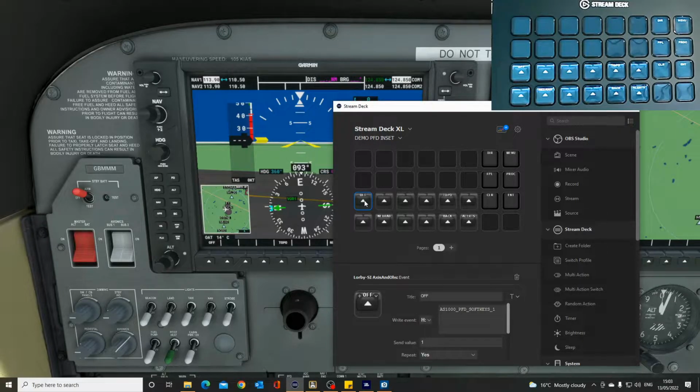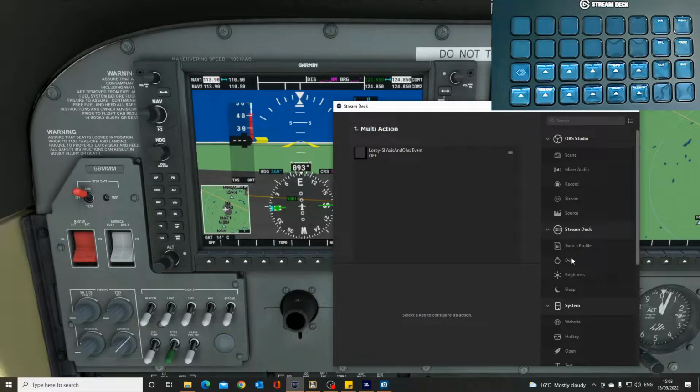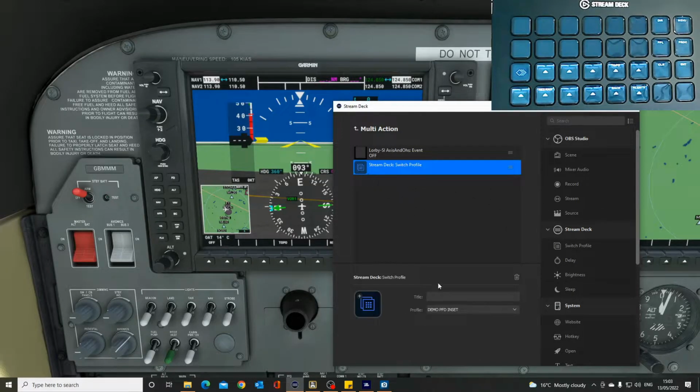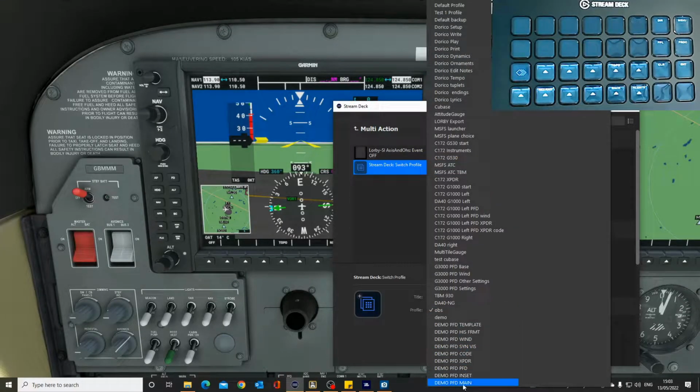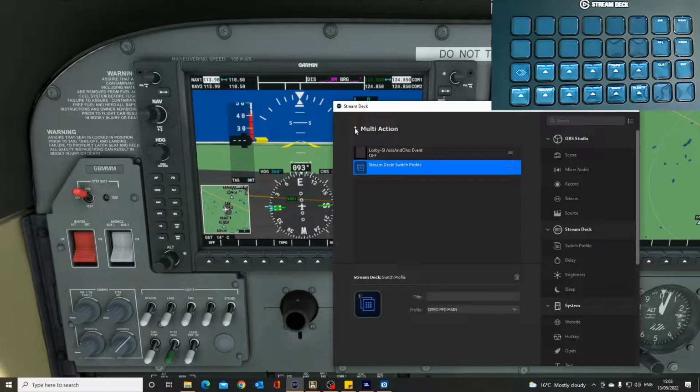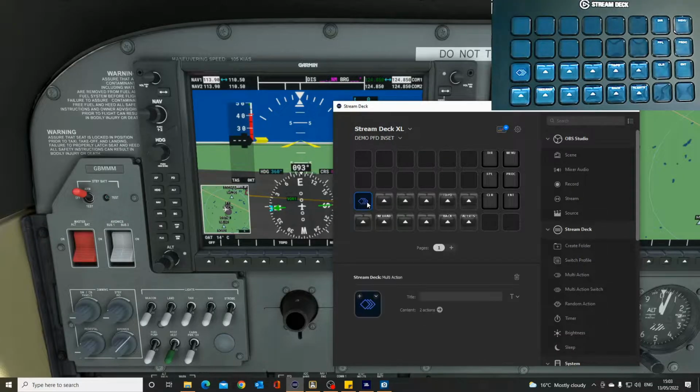So we just turn this into a multi-action. So move to multi-action, and I want it to switch profiles back to my main. And of course I need to update the icon. I hope you watched the previous video so you know what I'm doing. If you haven't, go watch it now. Okay, so we'll put the title in there, off.